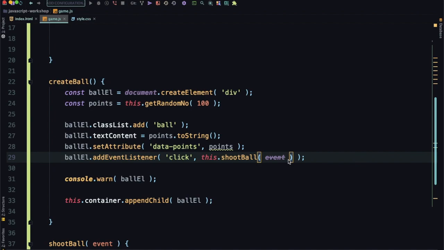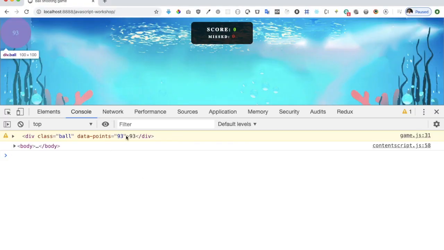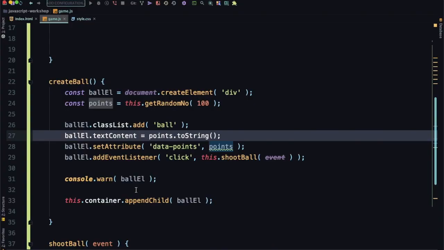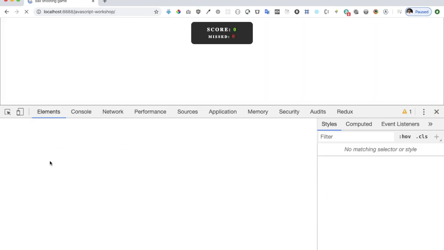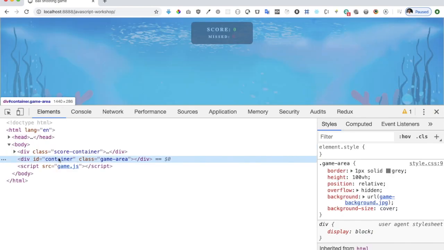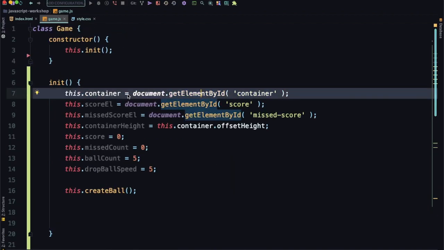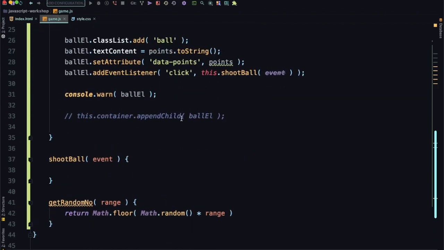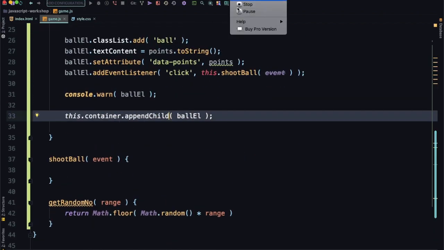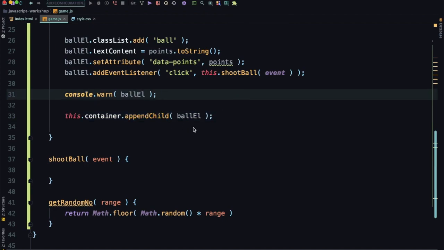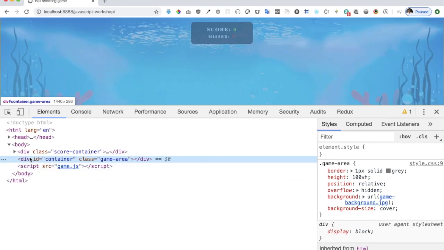Okay, we've created a function, the job of which is basically to create the ball, create a div element, then add a class, generate a random number, put that inside as text, and put that to the data attribute as well. And you can see that earlier, when we did not use this function, this div was empty. So all we've done is we've got hold of this container with the help of this.container that we initially got hold of using document.getElementById, and all we are doing is just using appendChild to append this particular element inside of this container.